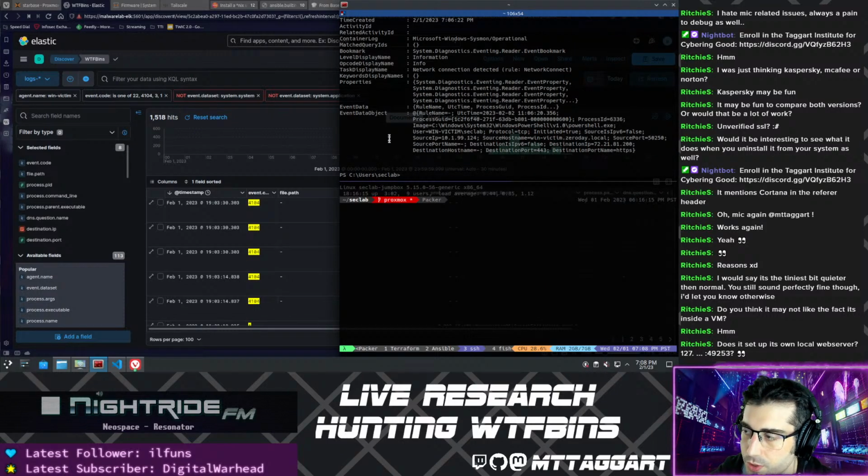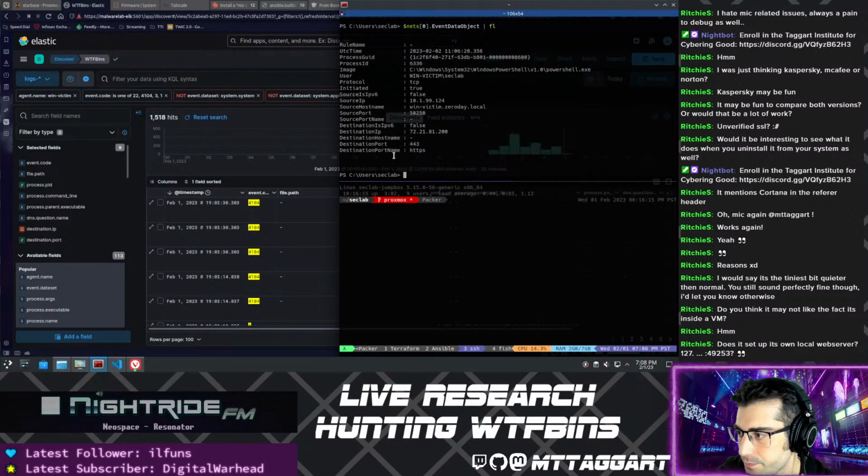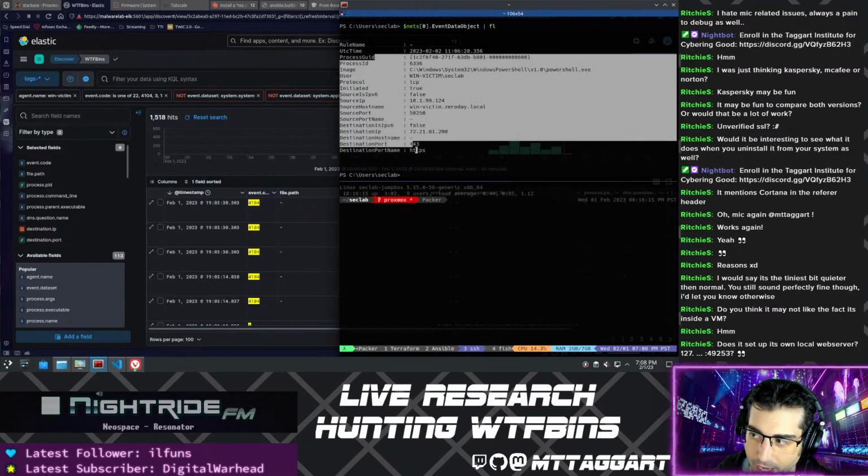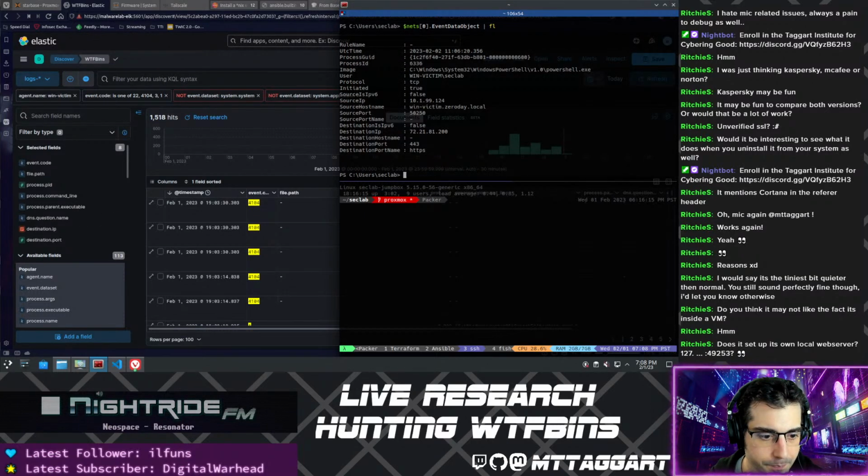So now what's cool is I have nets.EventDataObject. And now I actually have data that's structured inside of the log, which I wasn't going to have before. So I can do select that data object, select destination IP.